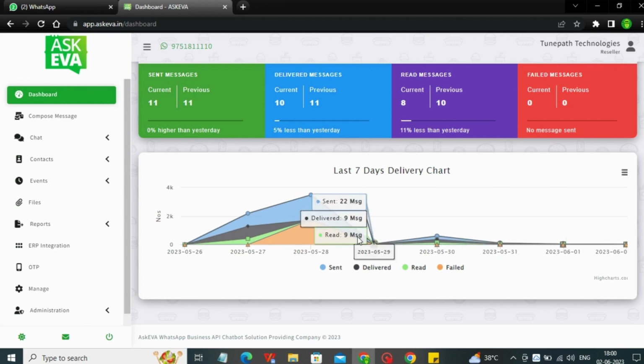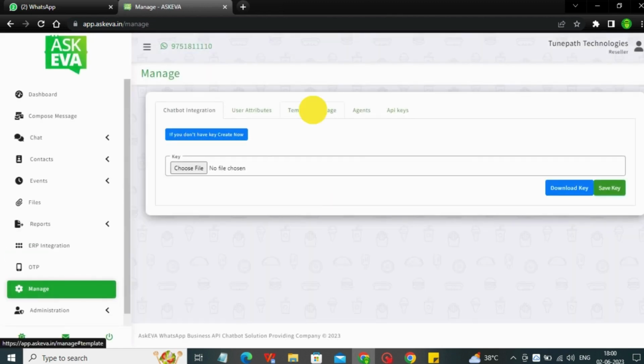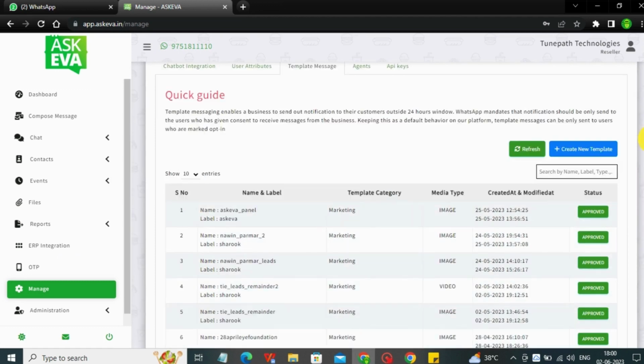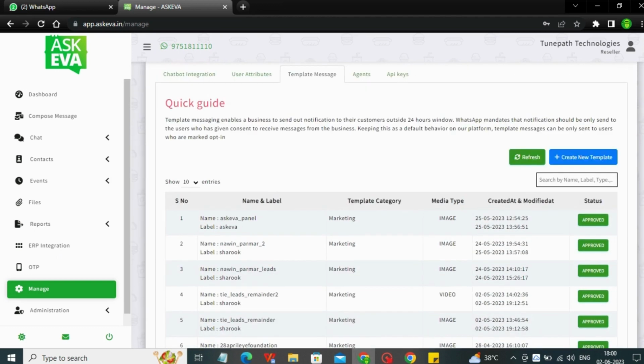Since it is a messaging platform, whatever messages you initiate has to be an approved template. To do this, we need to click on the template message option under the manage tab. To send a message from the business end, we must use a template message which needs to be approved beforehand. And here we can check the status of our template to confirm whether it has been approved or not.